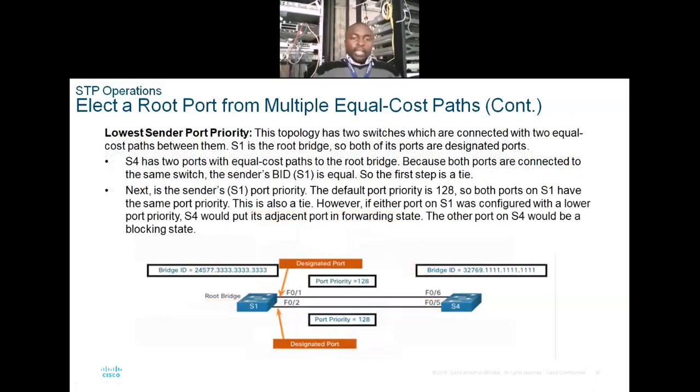Now, this topology you see here has 2 switches which are connected with 2 equal cost paths between switch 1 and the root bridge. Look at it. I have 2 switches here, switch 1 and switch 4, and they are all connected to each other. This is the BID here, this is the BID here. This guy has been selected as the root bridge because it has a lower BID. That's why it's been selected as the root bridge. So all its ports are designated.